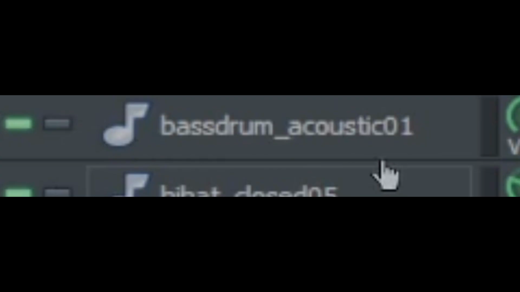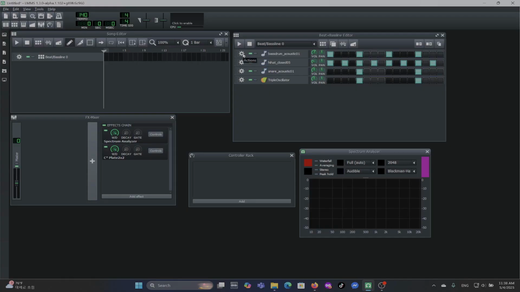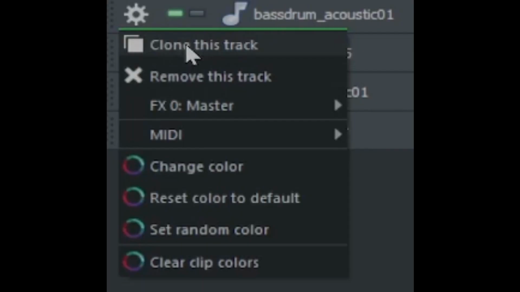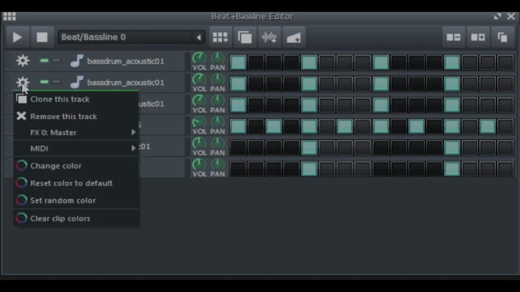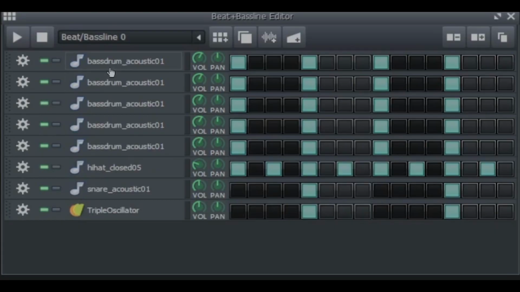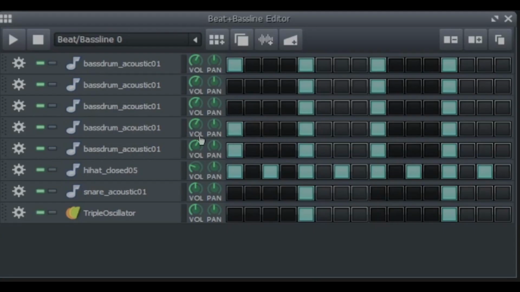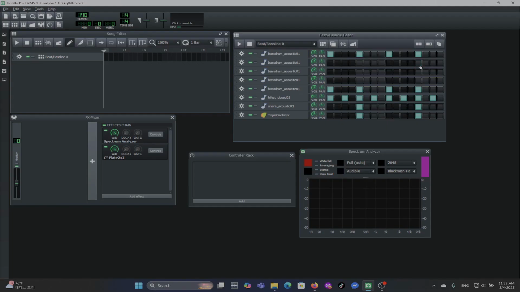Let me take my bass drum sample. I'm going to click on the actions, there's a little gear icon for each sound. I'm going to click on it for the bass drum sample. I'm going to click clone this track, and I'm going to do it 4 times. So I have 5 bass drum acoustic 01 sounds. And I'm only going to keep the first one activated. I'm going to turn the blue squares on the other ones off for now because we're going to be changing those later. I may also modify the original too once we get going.